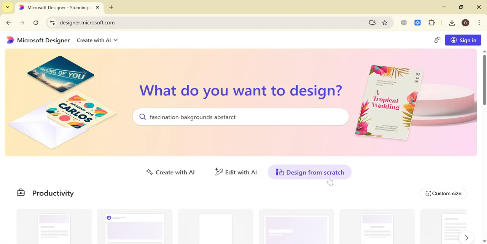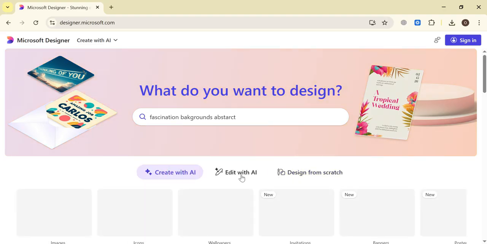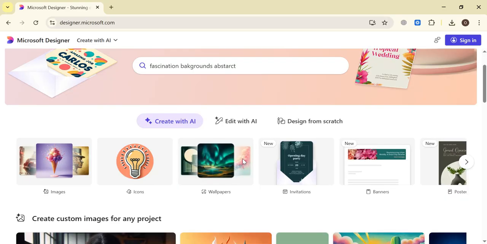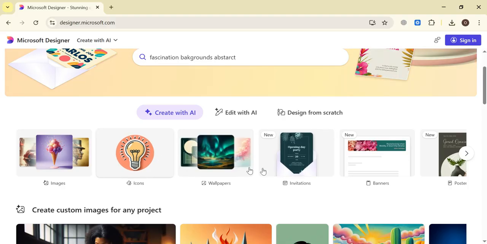So right now we are at the website designer.microsoft.com. The interface of this website is very user friendly. You can see there are a lot of things like you can create with AI, you can edit with AI. Okay, it's up to you. There are a lot of things. I already made templates available. But if you want to design from scratch, we will select design from scratch.